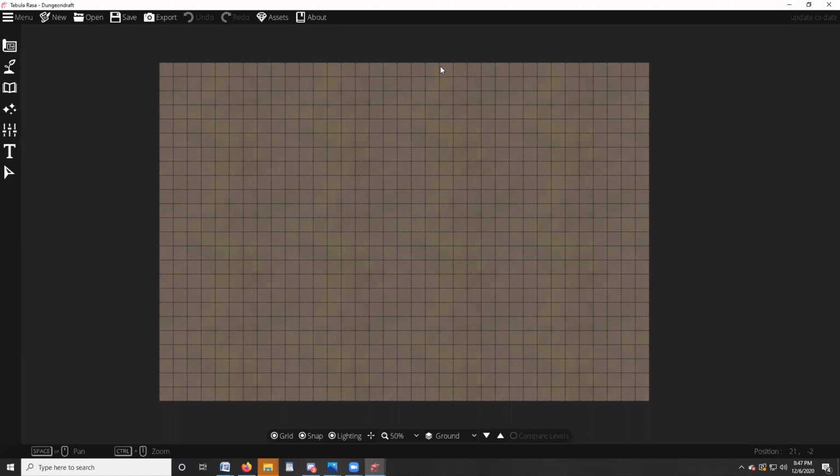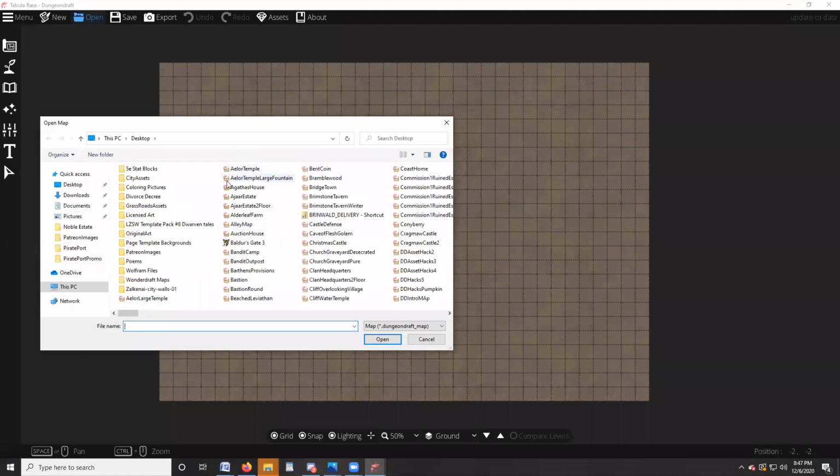When you save the maps, I saw that you have the export as three different options, but when you save it to later be reopened in Dungeondraft, is that a different thing entirely? Yes. So those are these Dungeondraft files. Okay. Yep. And they're very small.